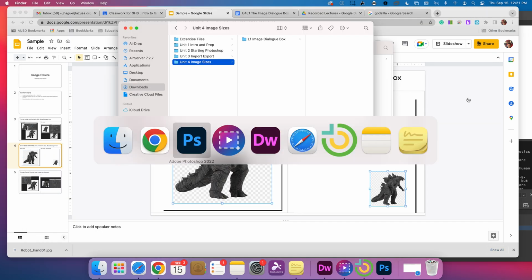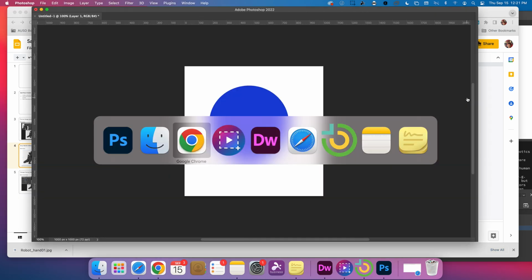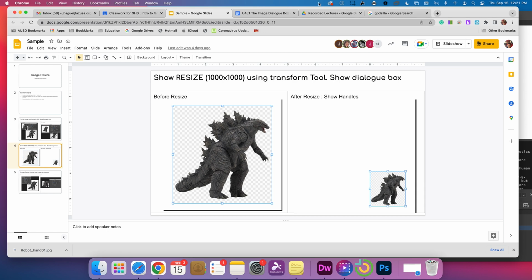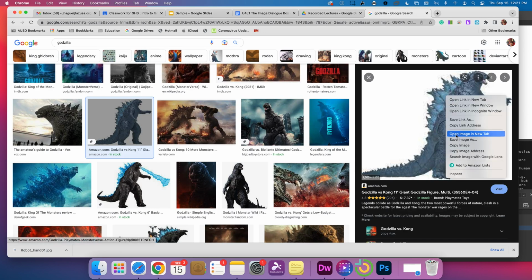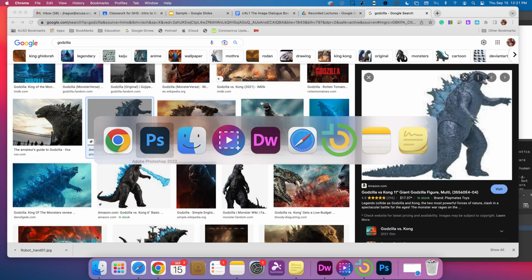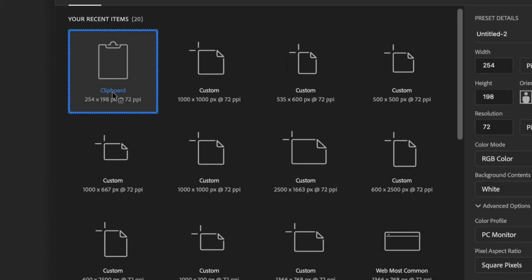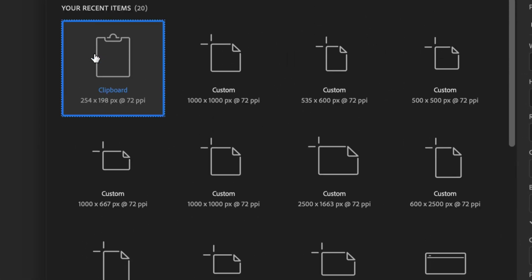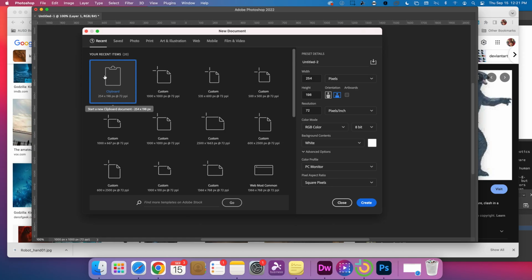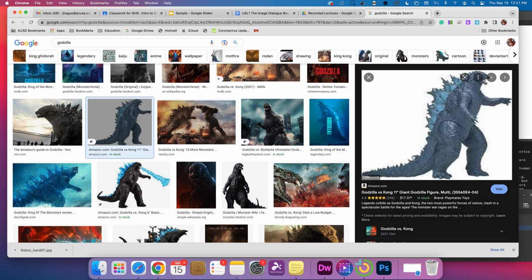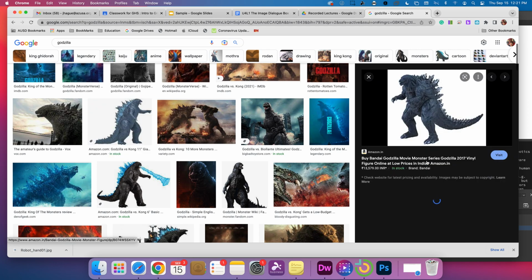I found Godzilla. I'm trying to reach him now again, but it looks really awful. So if I go to File, New, see how small it is? It's actually smaller. It's only 254. So I'm not going to bother using that image. I'm going to try to find a high-res Godzilla. I thought I had one.